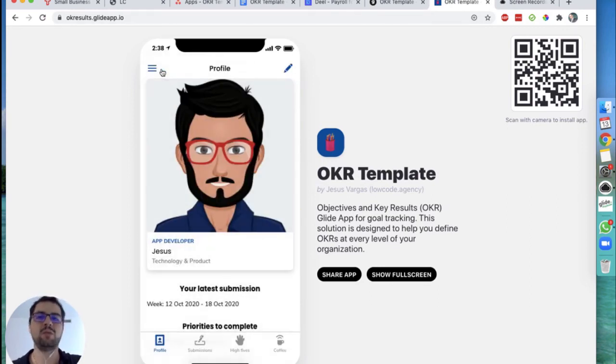So this is a great way to track how your employees feel in your workplace and get them to know each other better with the coffees and the high fives, especially now with home office and work from home.